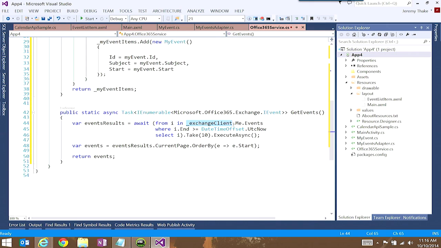So you can see the Exchange client here, .me, and I can see .events, but if I just jumped into there, you can see there's a variety of other things that I can call through to. So again, all in IntelliSense and structured code there, so it's nice and easy then to write these statements where I can add a where clause and select the first 10, and then when I return that result in this function, I'm just going to order it by the start date that's returned.